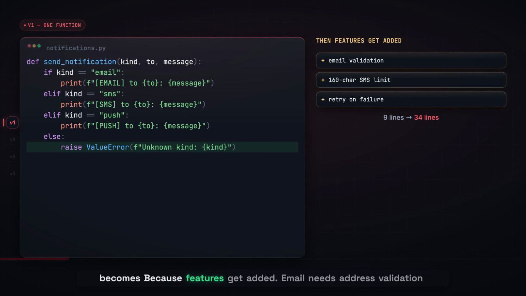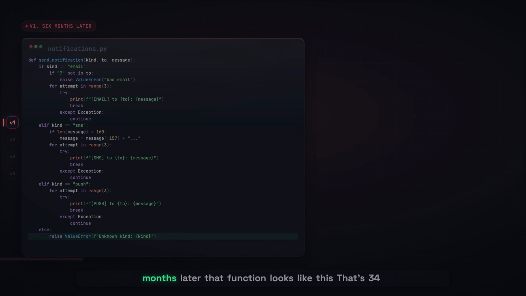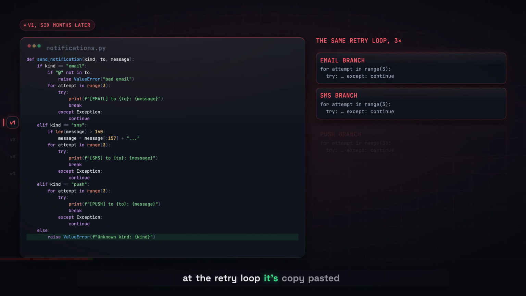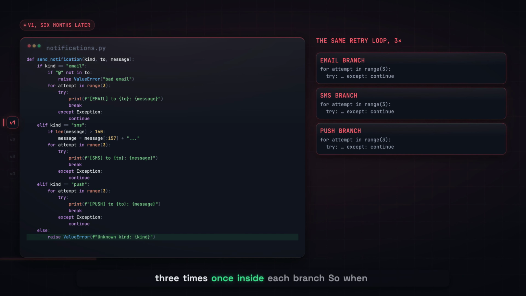Because when features get added, for example, email needs address validation, SMS has a 160 character limit, everything needs retry logic when the network fails. So 6 months later, that function looks like this. There's 34 lines now. And look at the retry loop. It's copy pasted 3 times, once inside each branch. So when you find a bug in the retry logic, you fix it in 3 places. And if you miss one, you now have a bug that only happens for SMS.